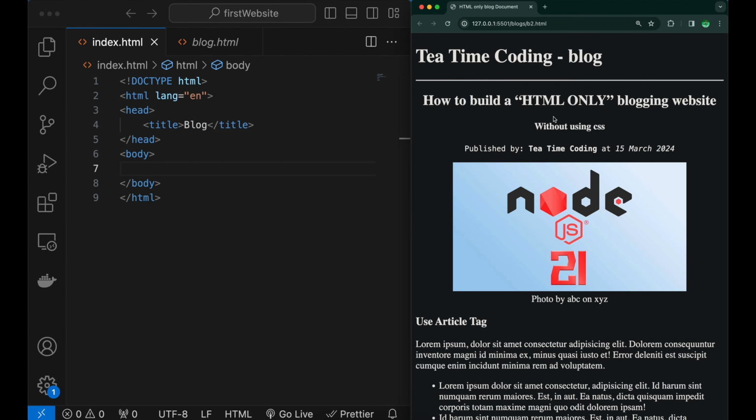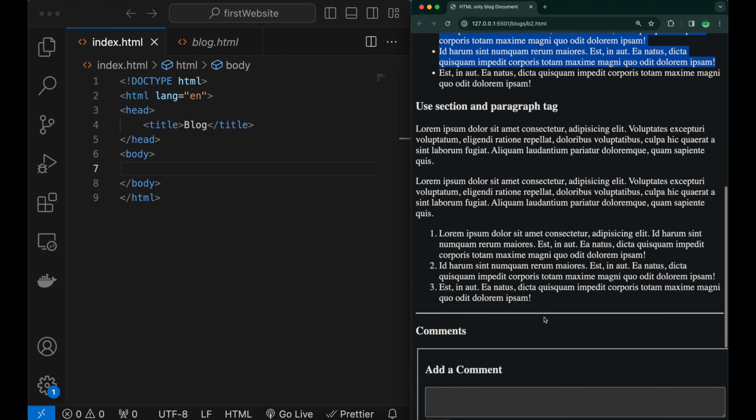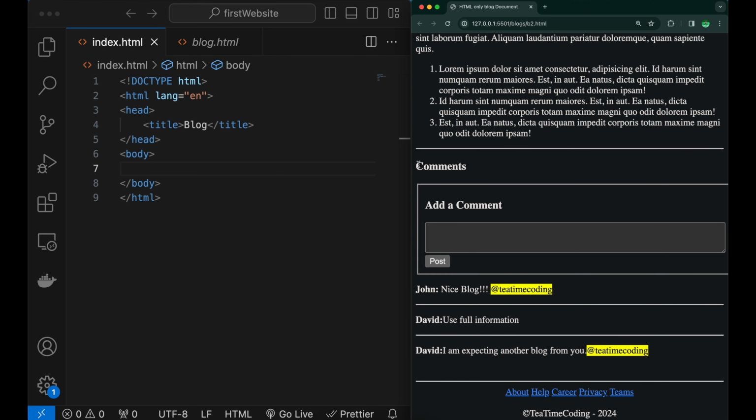Here you will find a blog post page representing our final project integrating all the HTML concepts we have learned. Feel free to pause the video and attempt to implement it yourself, or I can guide you through the process. The blog page contains the page title, which will be the blog title, publisher information, image, and actual blog content. And for each blog you will have the user's comment section, and this will be the footer.